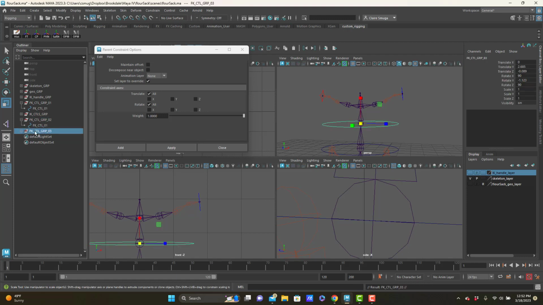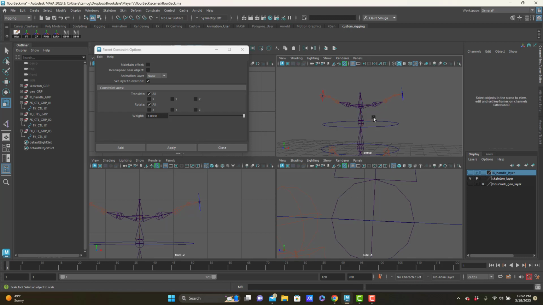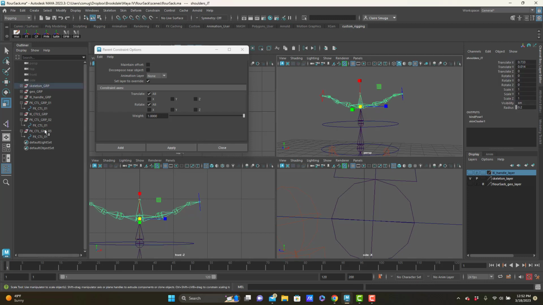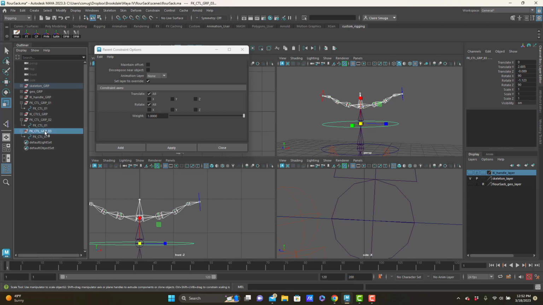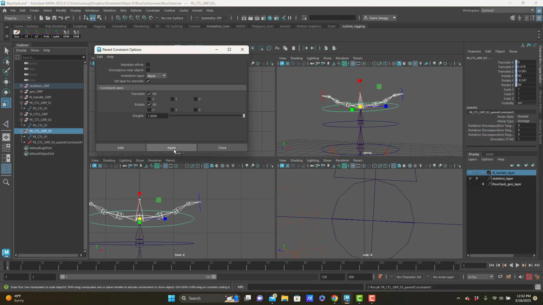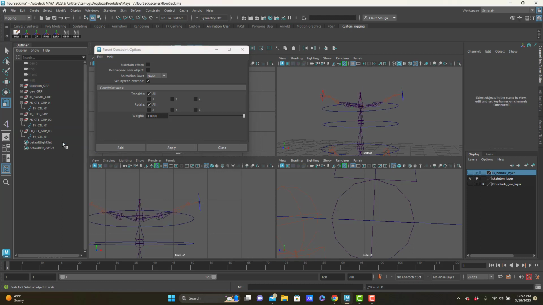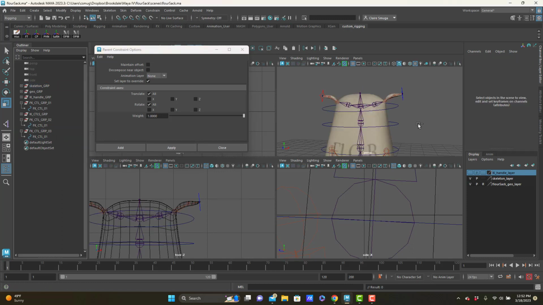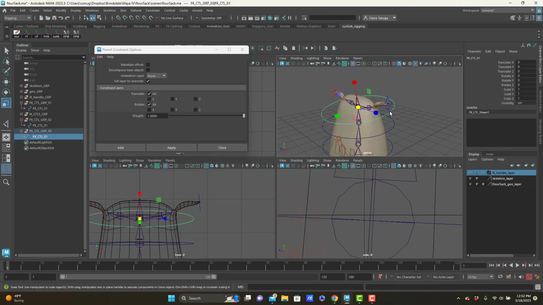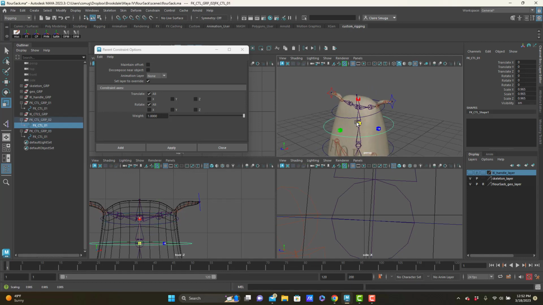And let's Control D to duplicate this one more time. This will be for the shoulders. So select the joint first, the group node second, and hit apply. Once you're in place, you can delete that parent constraint. Let's just go through one more time, check this out, make sure that all of these curves are the right size and shape. They should be. I'm just going to scale them a little bit, and then I am going to freeze their transformations, and they should all be just fine.